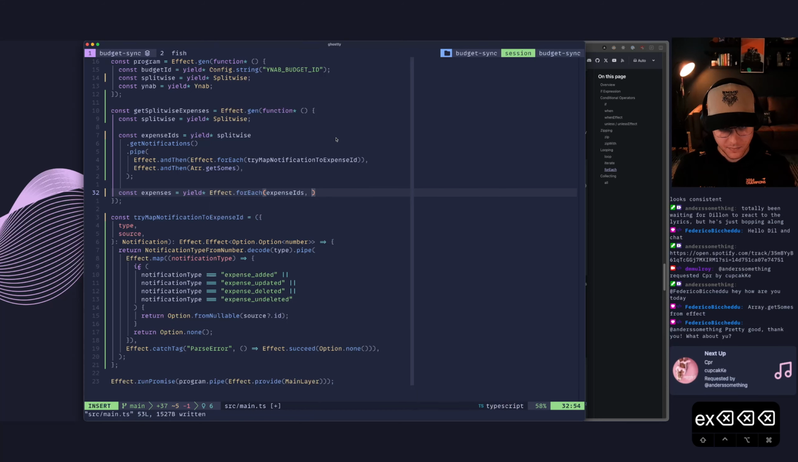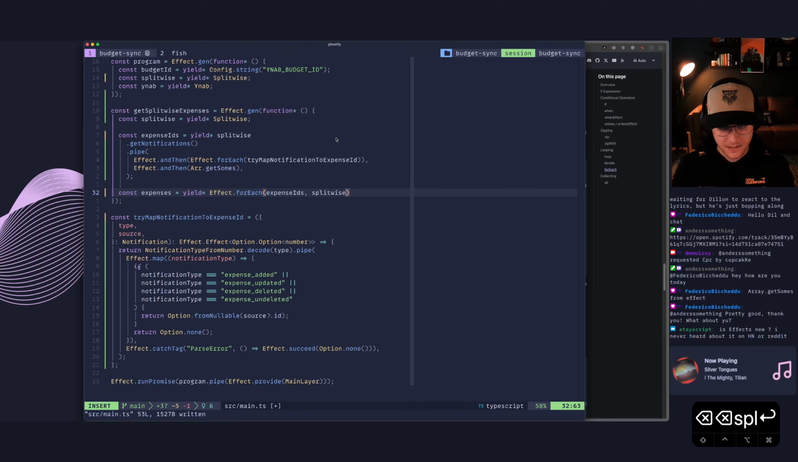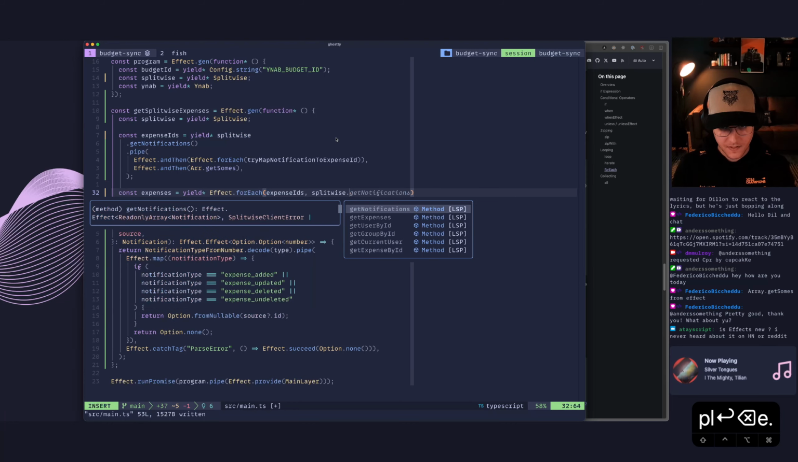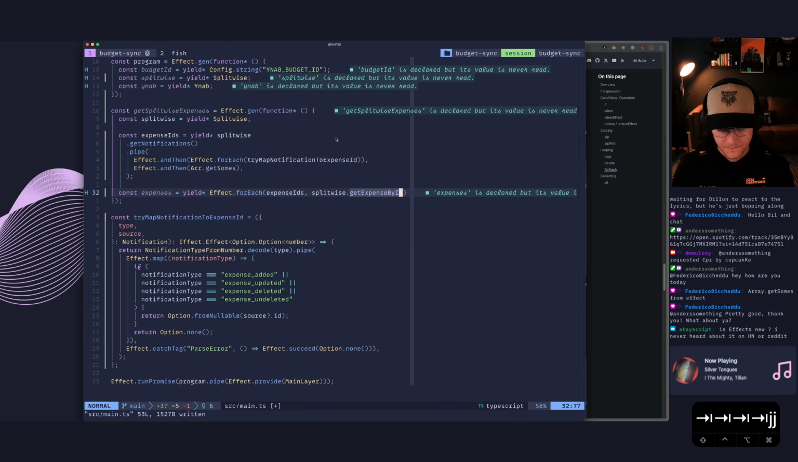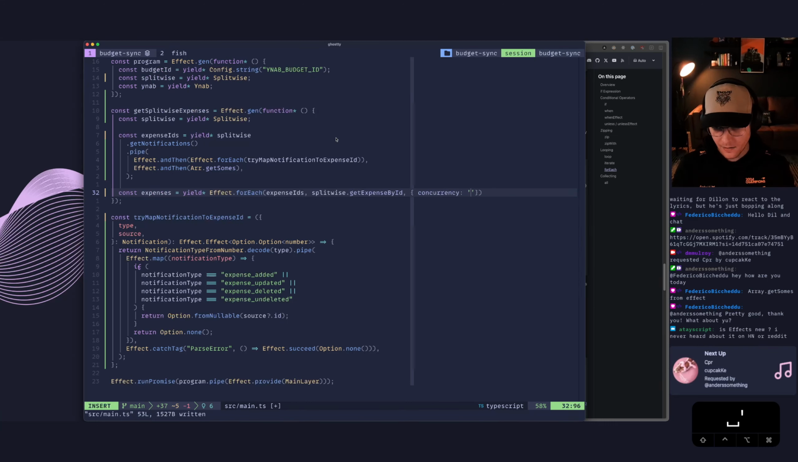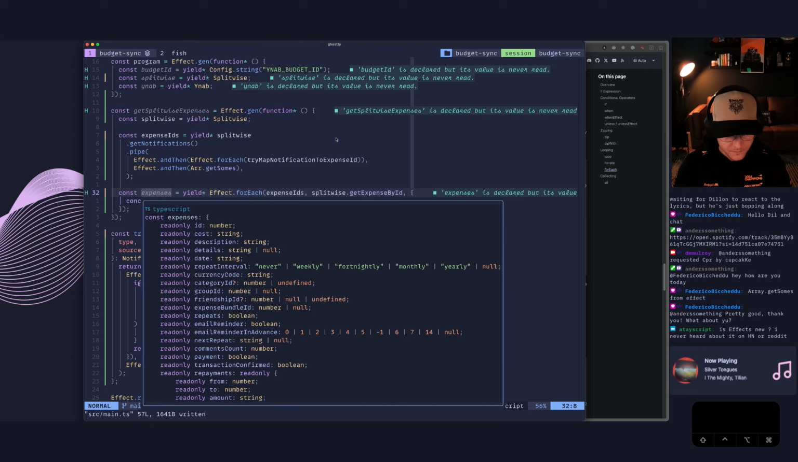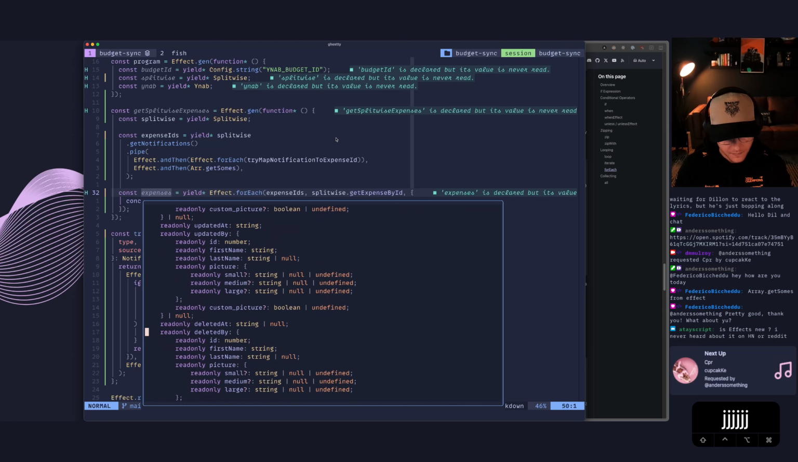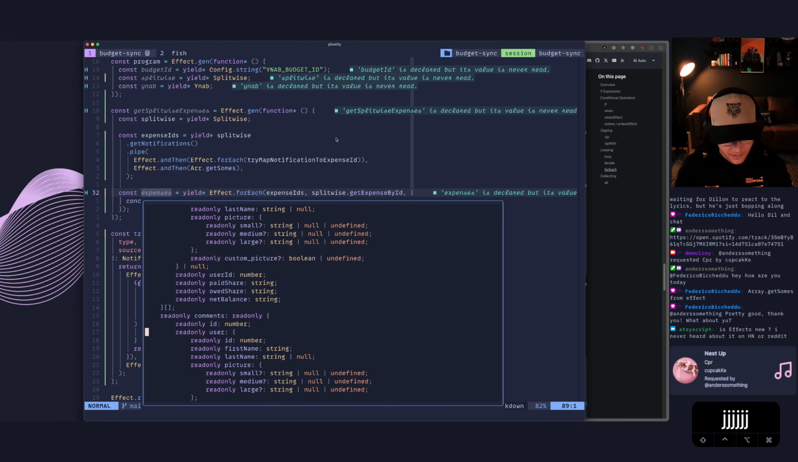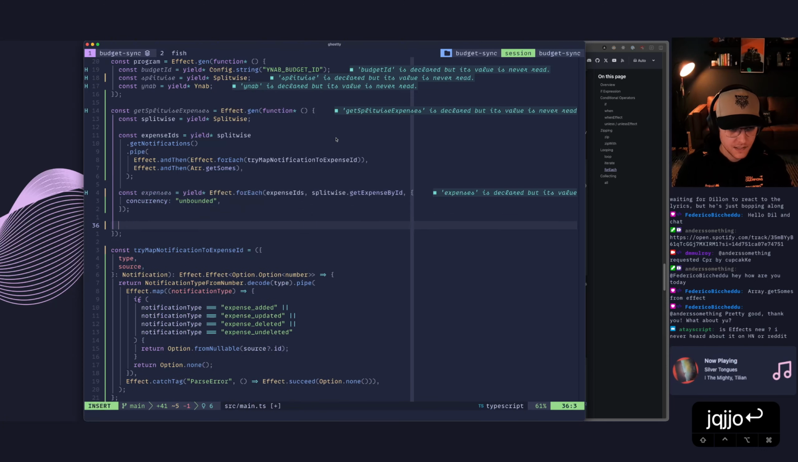In fact, we can probably do splitwise.getExpenseById, and we'll do concurrency unbounded, so we'll do this all in parallel. And we probably don't want, no, we do want forEach. Yeah, we're gonna get our expenses. So let's see if this works.